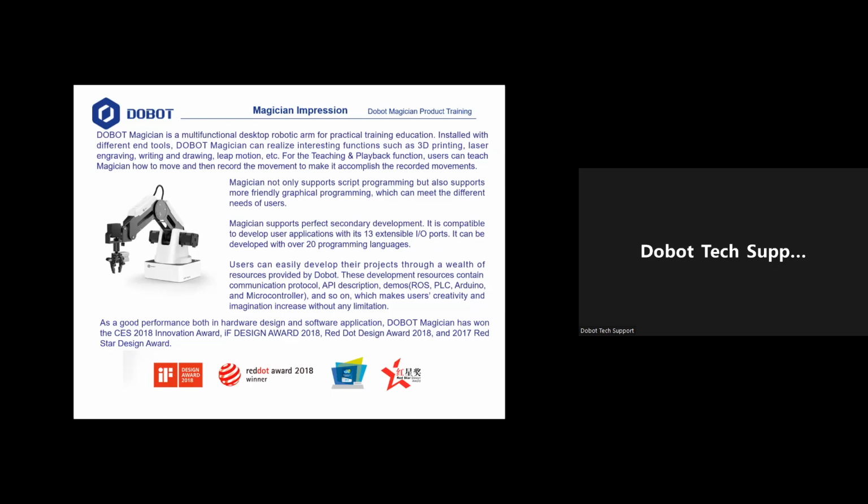Moreover, users can easily develop their projects through a wealth of resources provided by Dobot, such as communication protocol, API description, demos, and so on, which makes users' creativity and imagination increase without any limitation. As you can see here, with good performance both in hardware design and software application, Dobot Magician has won lots of awards in the past.